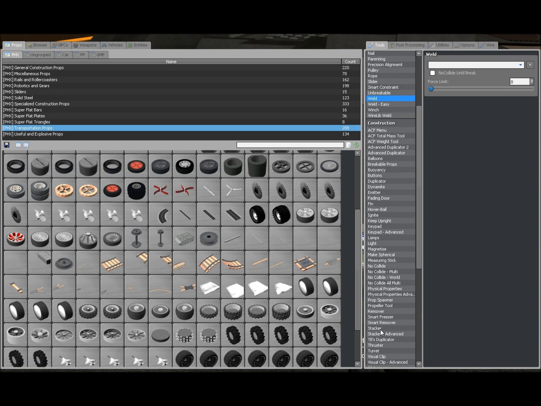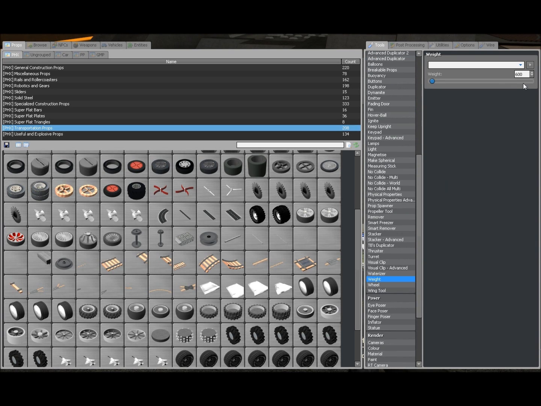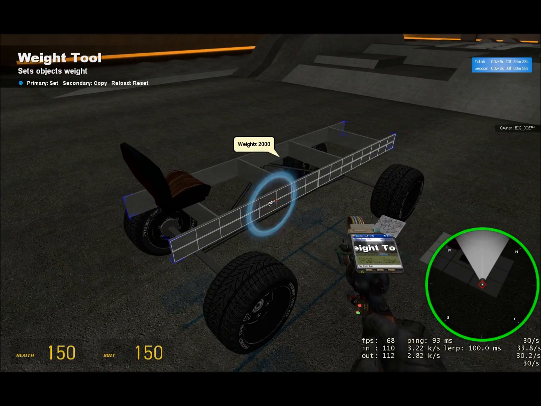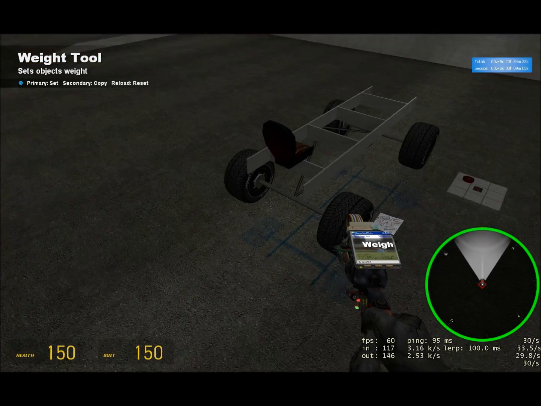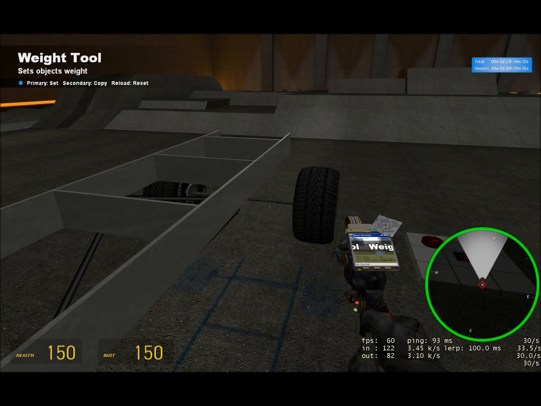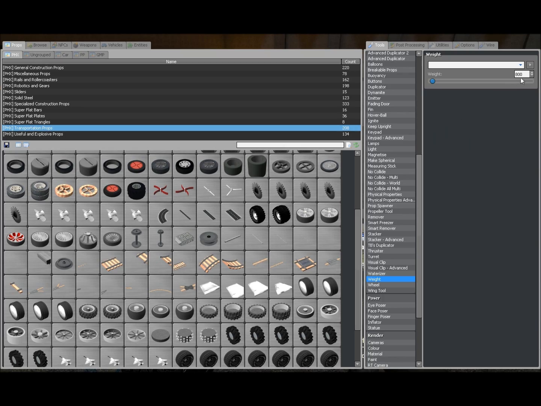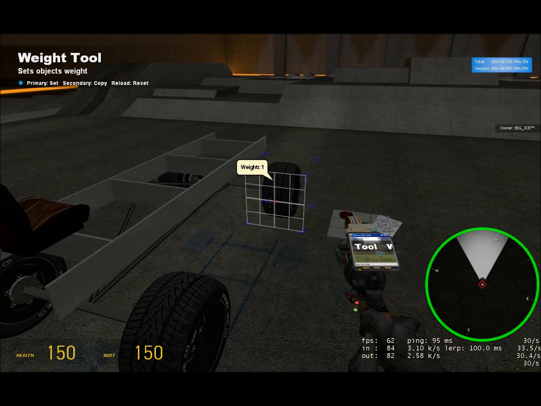Alright, now let's do weights. With my current elastic settings, I'll make my frame 2000, both axles 800, and my wheels will weigh 600.